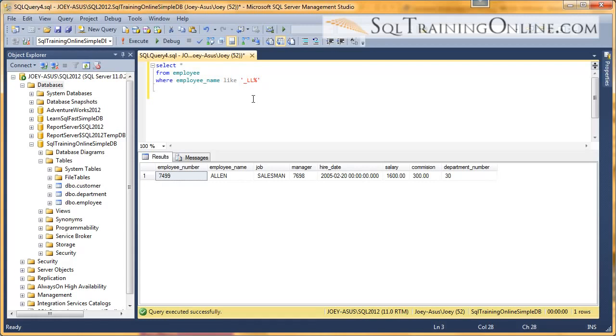So let's see what happens if I go ahead and put another underscore. So that represents two characters and then LL. Now it's Miller because it's MI, two characters. And we had two characters here. We had two underscores. And so that is the wildcard.